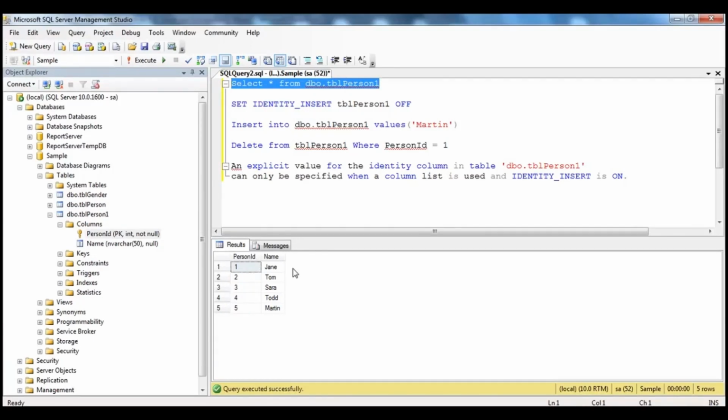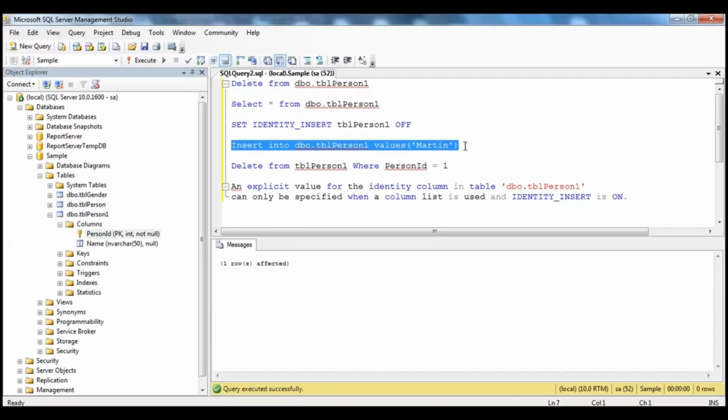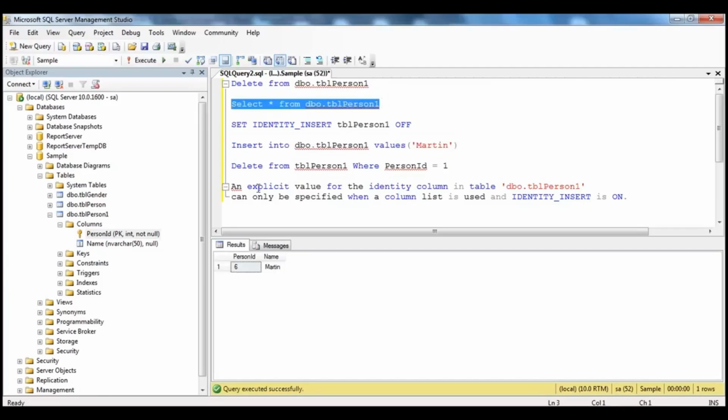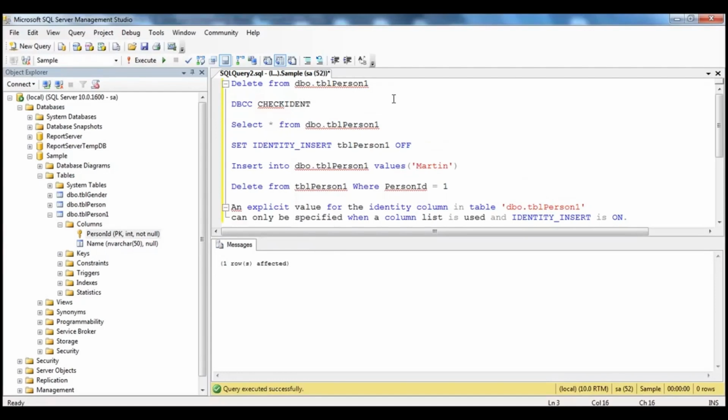To do this, first of all I am deleting all records from TBL person 1. You can see TBL person is empty now. Let's insert another record. Look, the person ID is starting with 6 despite the fact that we have deleted all records from the table. What if we want to reset the table? Is it possible? Yes, of course.